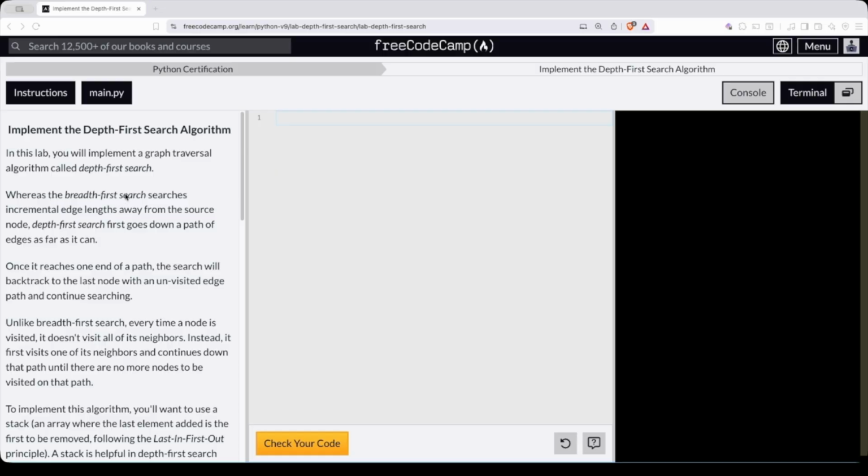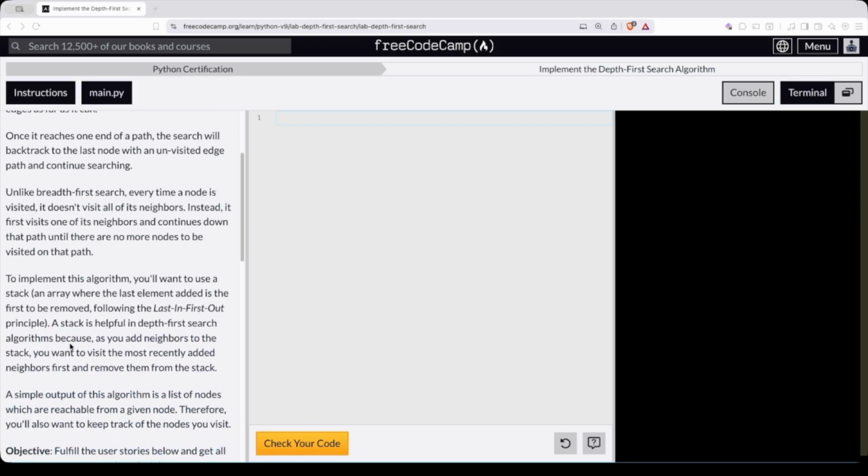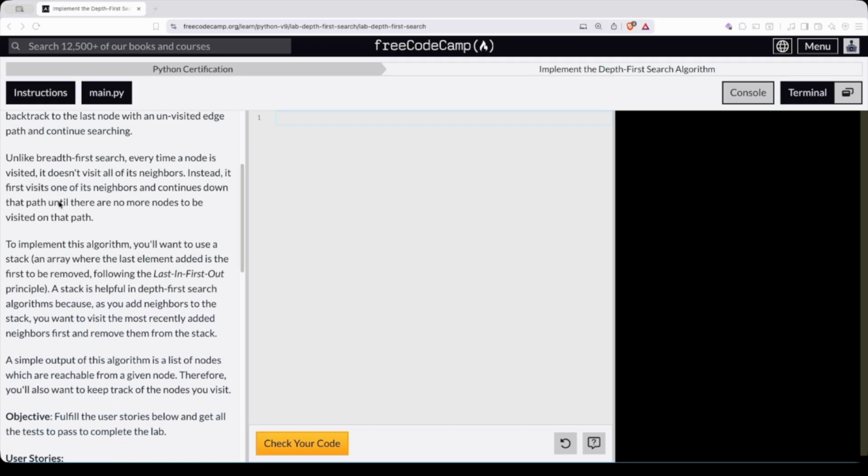Whereas the breadth first search searches incremental edge links away from the source node, depth first search first goes down a path of edges as far as it can. Once it reaches one end of a path, the search will backtrack to the last node with an unvisited edge path and continue searching. Unlike breadth first search, every time a node is visited, it doesn't visit all of its neighbors. Instead, it first visits one of its neighbors and continues down the path until there are no more nodes to be visited on that path.